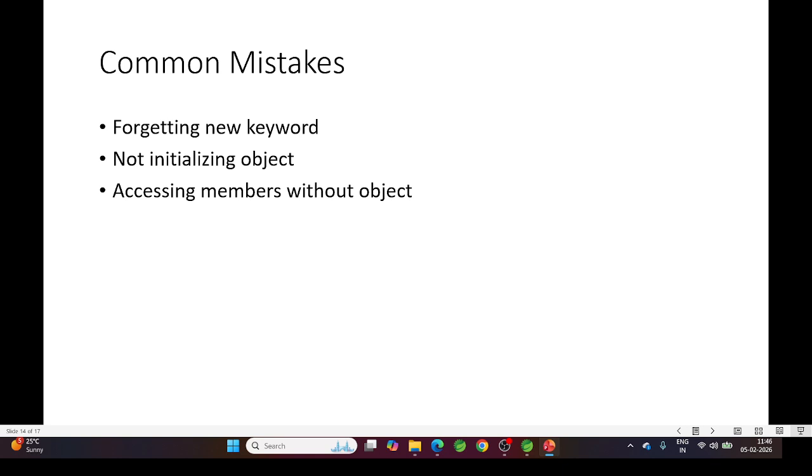Beginners usually make these common mistakes: forgetting to use the new keyword, trying to access variables without creating an object. Always remember object creation is mandatory.